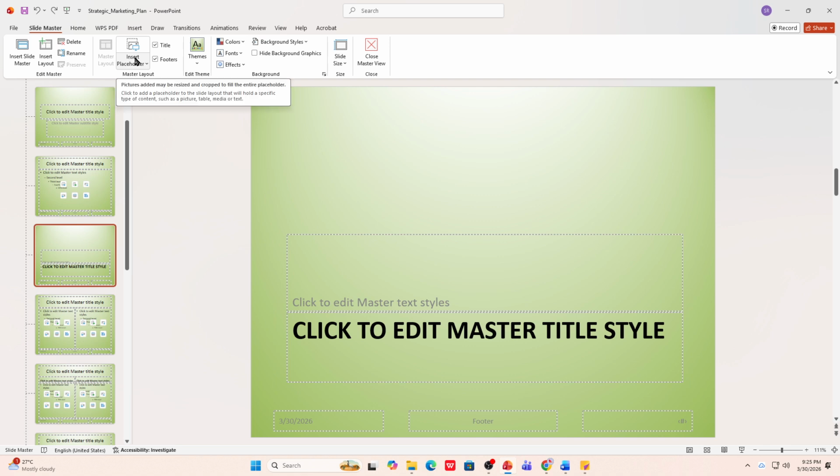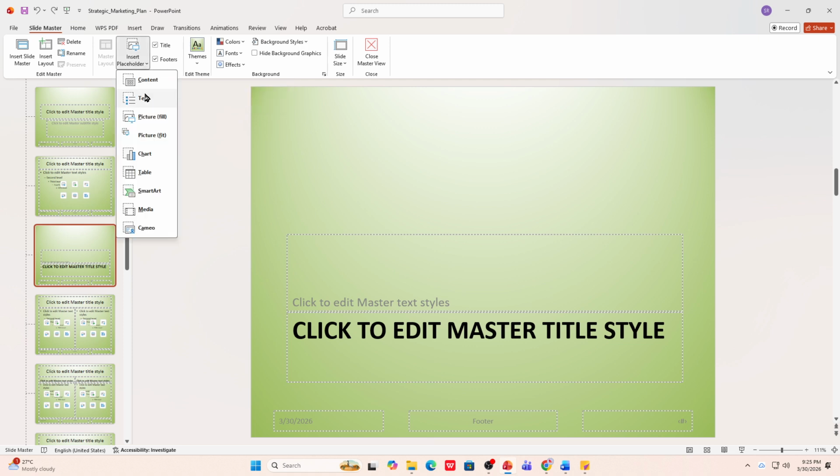Now, with your layout selected, go to the Slide Master tab and click Insert Placeholder. From the drop-down, choose Picture. This creates a special frame that prompts you to add an image whenever you use this layout, instead of embedding a specific file. It keeps your deck lighter and your design more flexible.